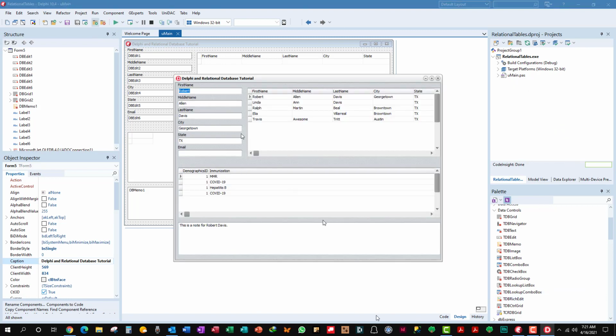There it goes. So you see, here's the upper half is the demographics. And see, now that we set the relationship, as you scroll the demographics, the immunizations update. And also notice the note per immunization that you have. So as you scroll this down to my lovely bride Linda, you get some per immunizations. And that's where we make our money with related tables.